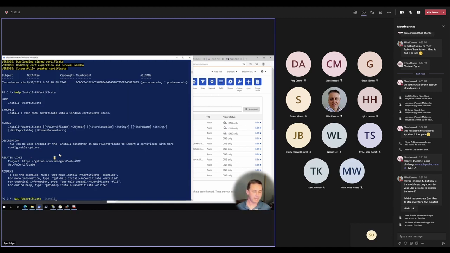And so if you want more control over where the cert ends up, like if you want it in a different store, not the local computer or not the personal store for whatever reason, you can use Install-PACertificate to do that as well. You can just do that with Get-PACertificate, Install-PACertificate, store location, whatever, and that'll do it.